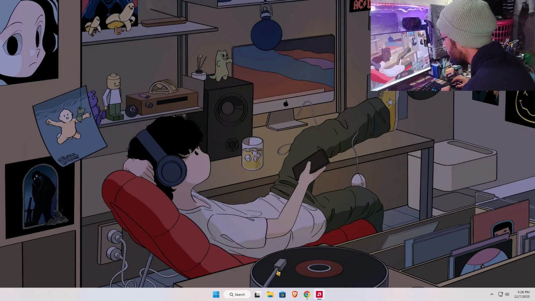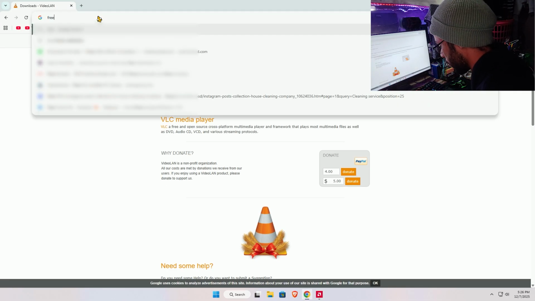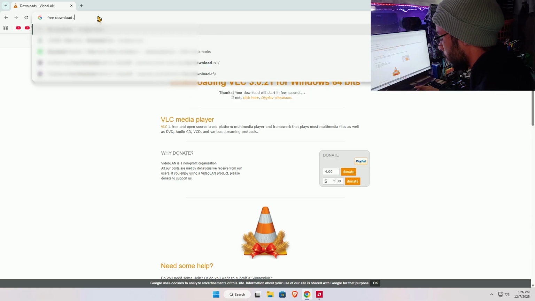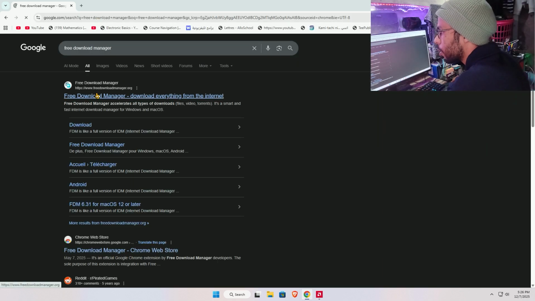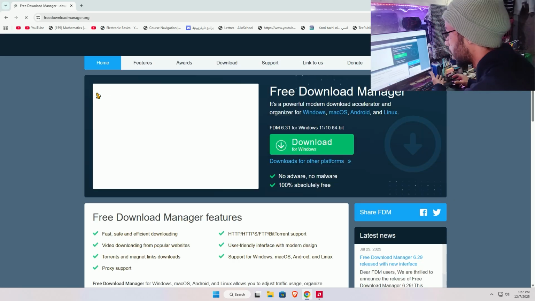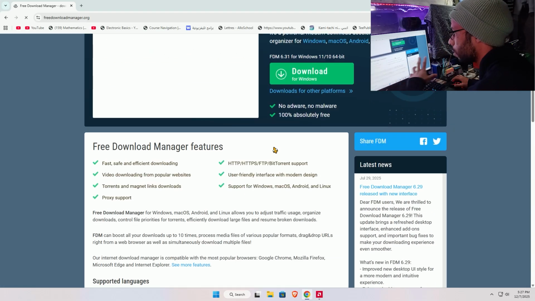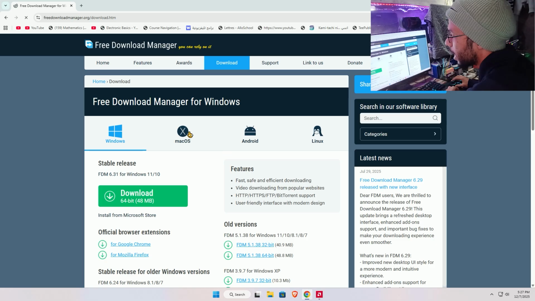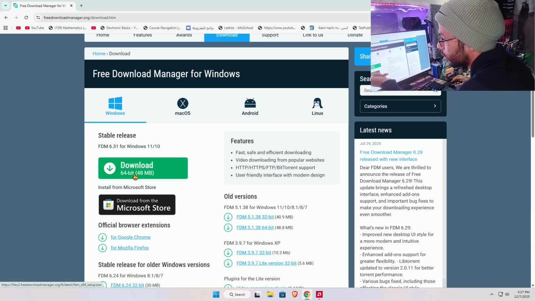So ladies and gentlemen, we're going to go to Google and search for free download manager, or you can just type in FDM, which stands for free download manager. As you can see here, you can see the reviews, you can read all this stuff. I'm not gonna do it. Here you can download it for Windows, or you can choose other platforms. You can download it for Windows, Mac OS, Android, and Linux. So we're gonna download it for Windows.